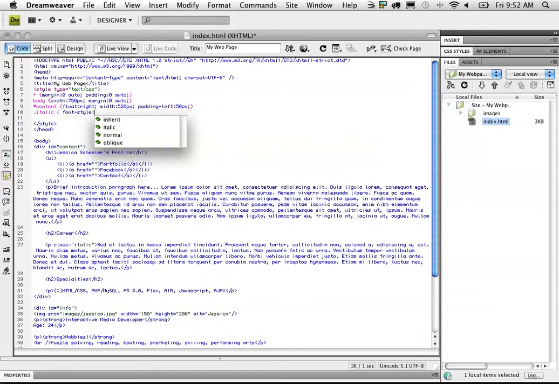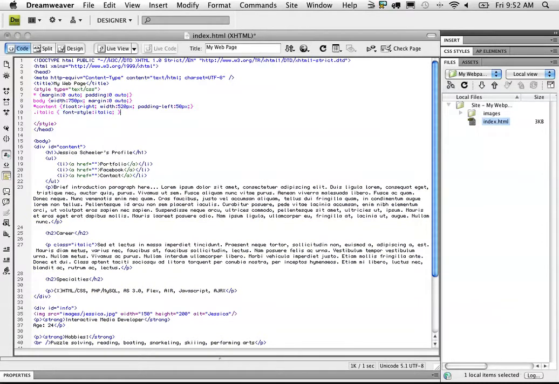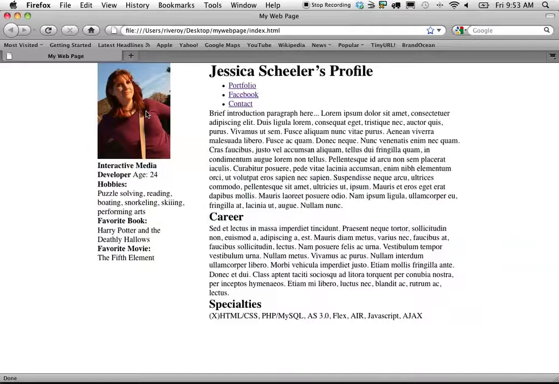Font style, italic. You always end every declaration in CSS with a semicolon. This is a declaration. And then you have your property, which is font style, and you have your value, italic. And you close this whole block right here. It's called a declaration block. You open it with a curly brace and close it with a curly brace. So we save that, and you go back in, refresh, and it's italicized.